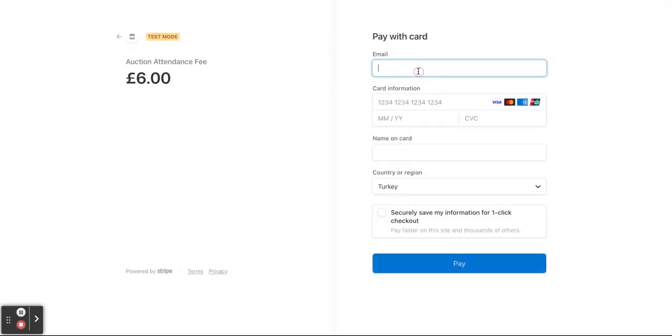We'll need to fill these fields. For card information, 42424242. According to the documentation, for test purposes, these 4s and 2s are going to work. As the expiry date, we are supposed to provide a date that's in the future. And for CSV, we can do anything.